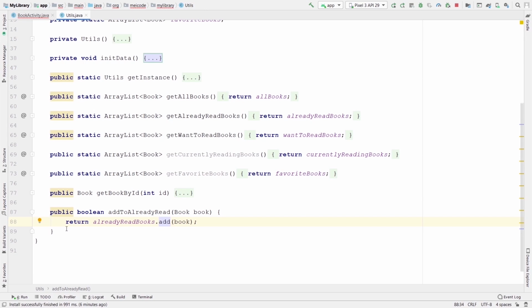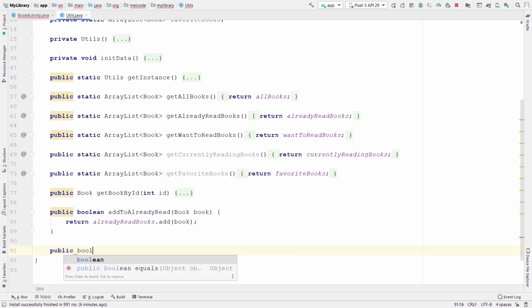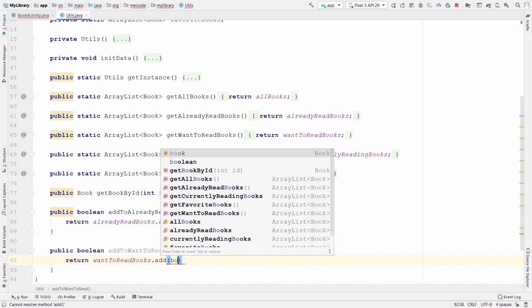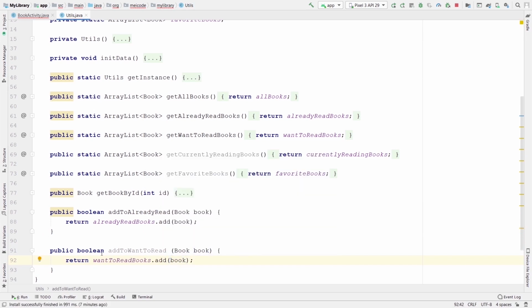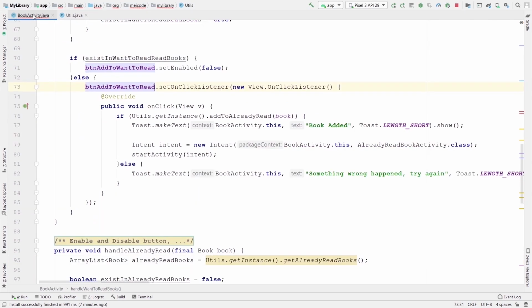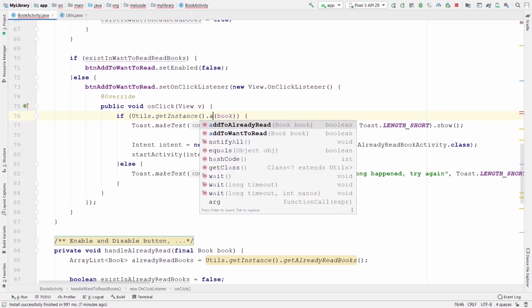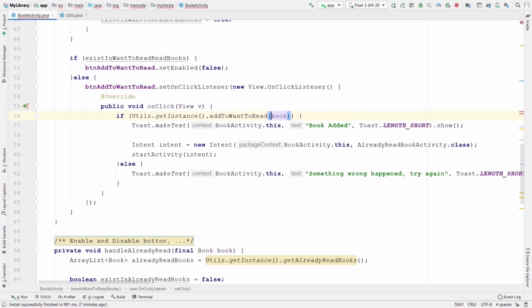And down in here, let's create a similar method. You can see that the method is basically the same. We are returning a boolean once again, and we are adding the book into our want_to_read_books array list. Now inside our book activity, instead of this add to already read book, I can say add to want_to_read. There is just one more thing that I need to take care of in here, and that's navigating the user to want_to_read_books activity and not the already read book activity. So let's quickly create that other activity.